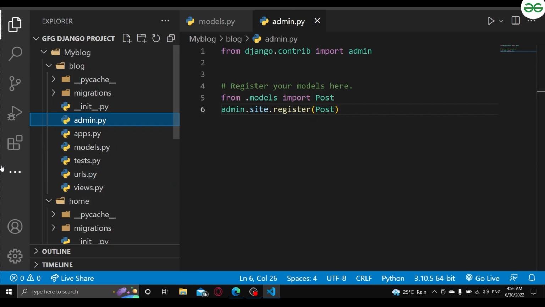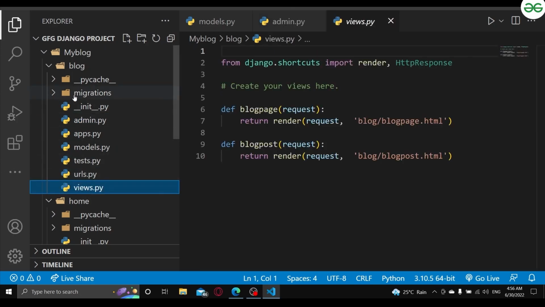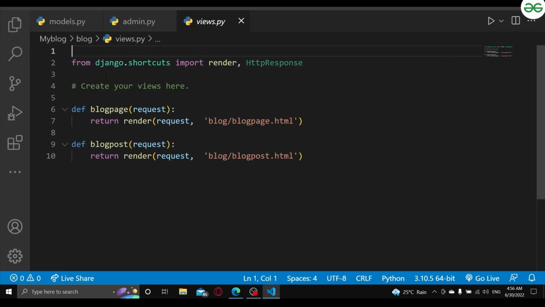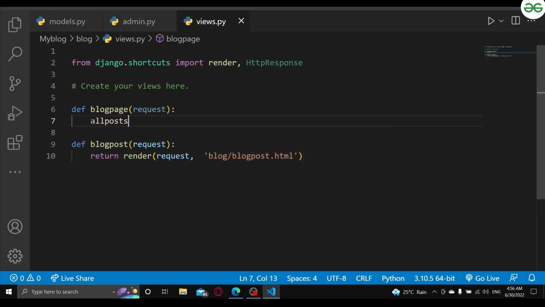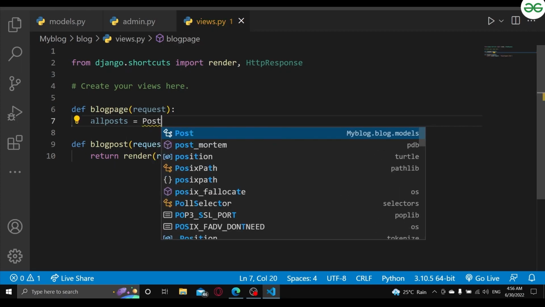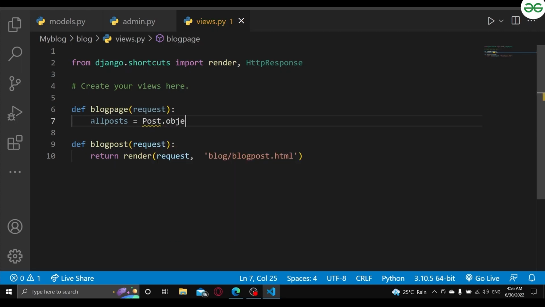Okay. So what I will do here is I will go to the views section. And now inside this views, I will be doing changes. Right now I am at blog page, right? So what I will be doing here is I will do changes here. I will write here as all post equals to post dot objects dot all.